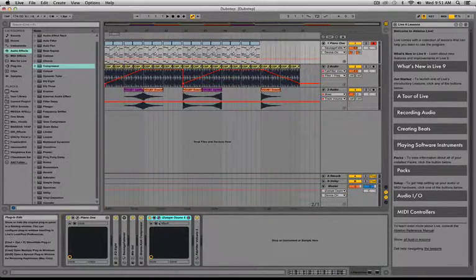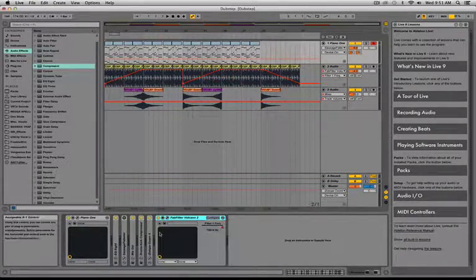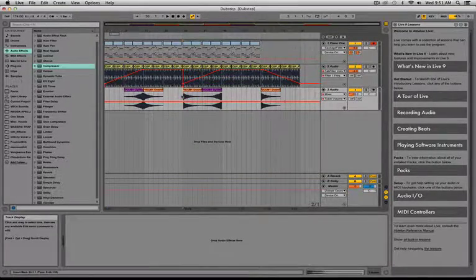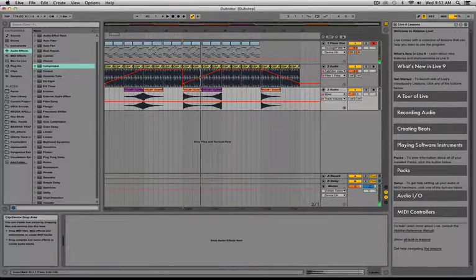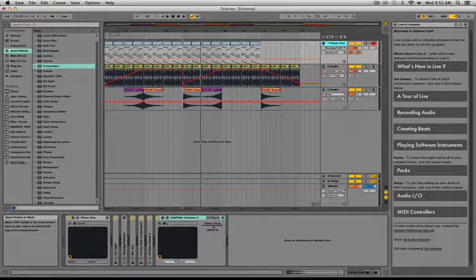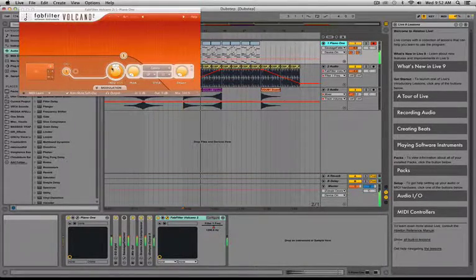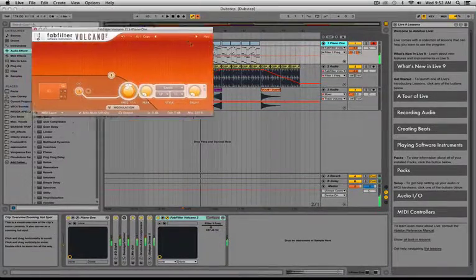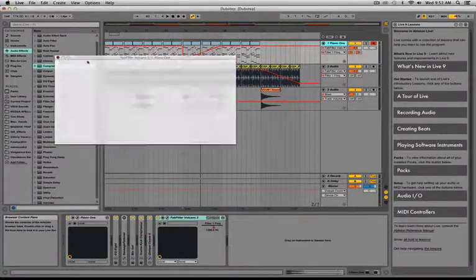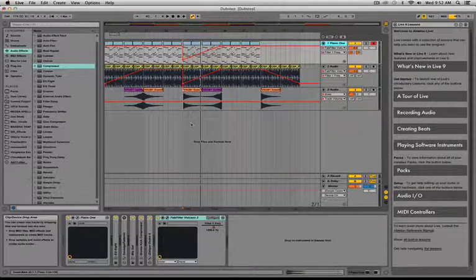The iZotope Ozone 5 is obviously for mastering purposes, and the FabFilter Volcano 2 is for things like filter, basically. I love Volcano 2. It's a great plugin. I suggest getting it.